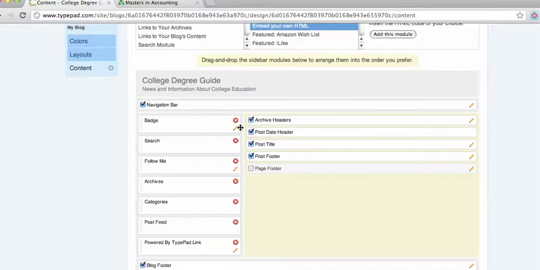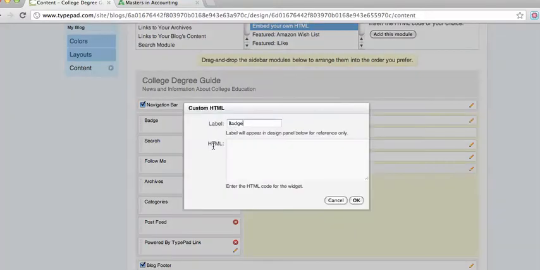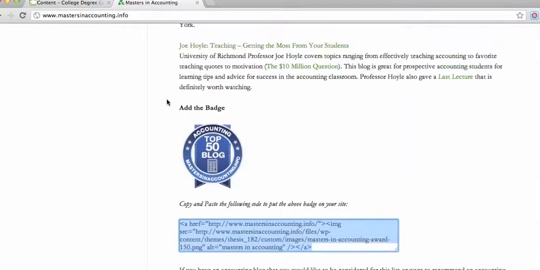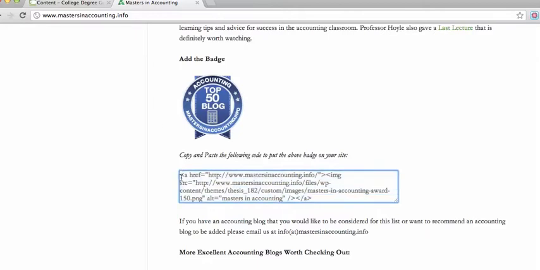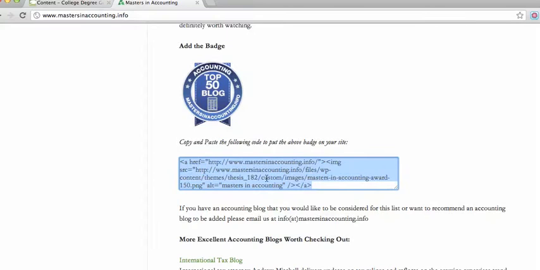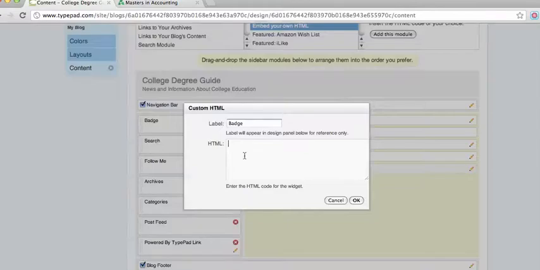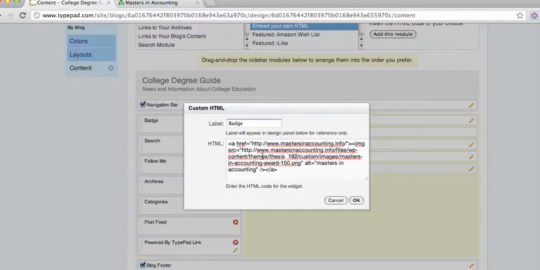Now you'll want to edit the module by clicking on the little pencil icon, and then in the HTML section you want to paste the code of the image of the badge that you want to add to your site. So I'm just going to go over to the site which has the badge code, and then you're just going to copy the code and then paste it into the HTML box and then click OK.